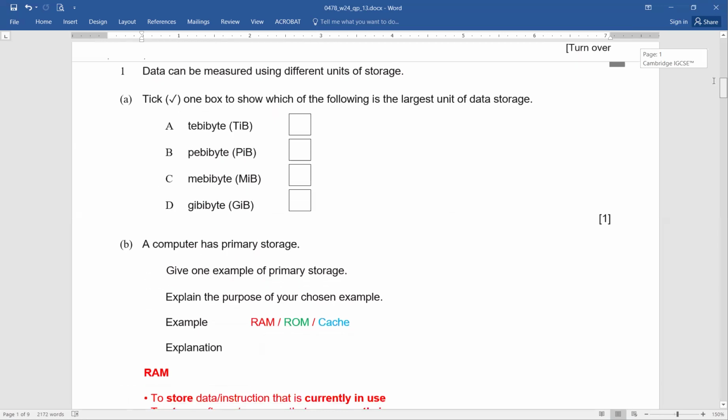Now, question number 1. Data can be measured using different units of storage. Tick one box to show which of the following is the largest unit of data storage. Pebibyte, Mebibyte, or Gibibyte. Which one is the correct option? Okay, it's Pebibyte, correct.